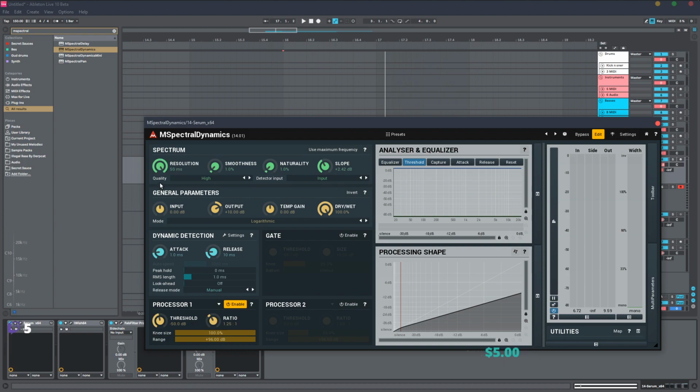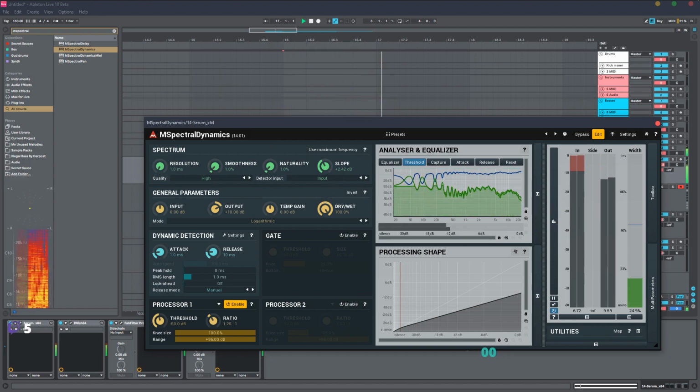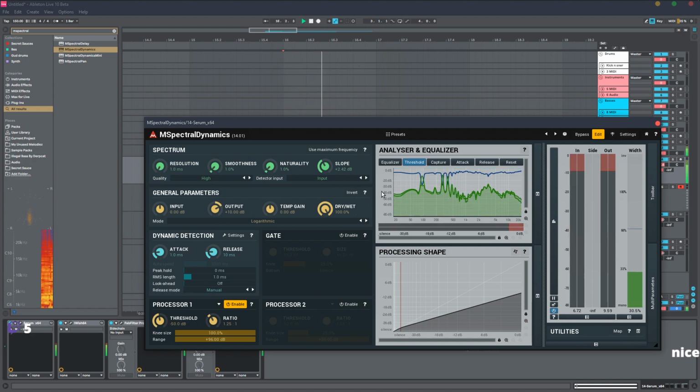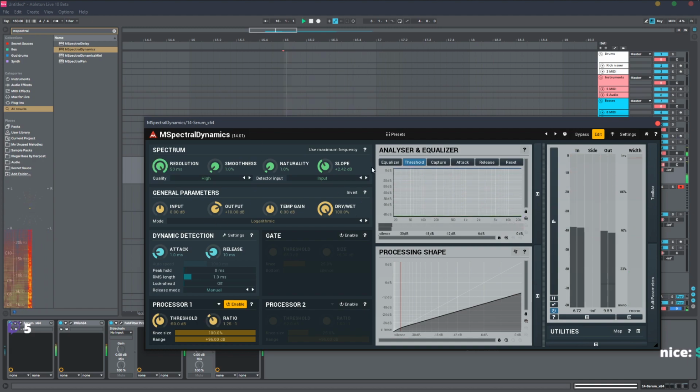The more resolution you have, the more accurate it is. You see, this is faster. This can bring some phase issues, but this is faster. This is slower. So yeah, you don't really need to mind this.